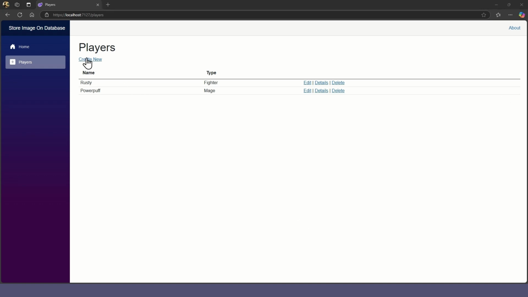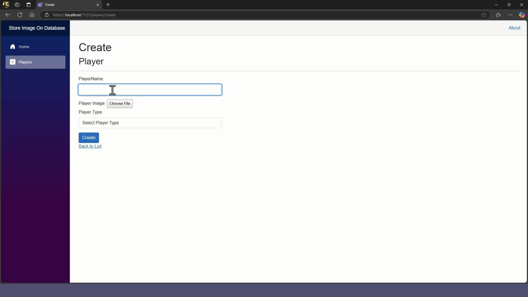With all that done, we have a full CRUD application for our players with image handling.